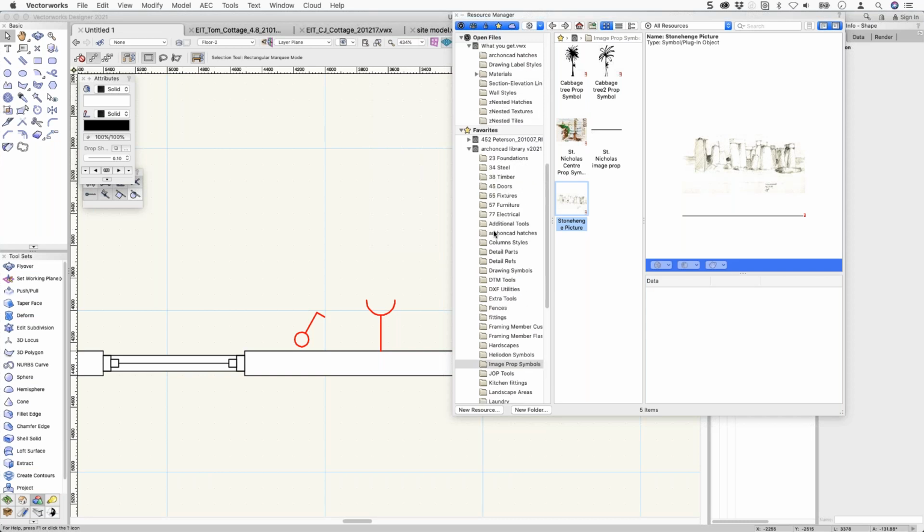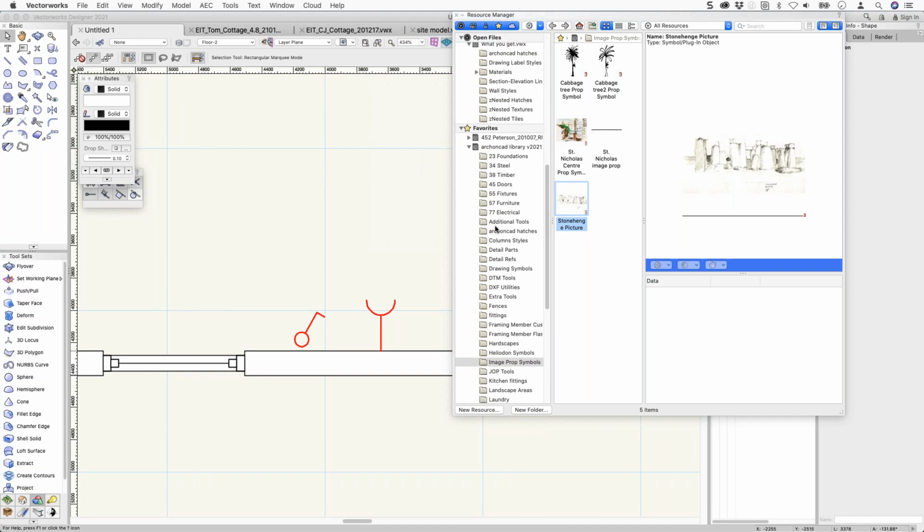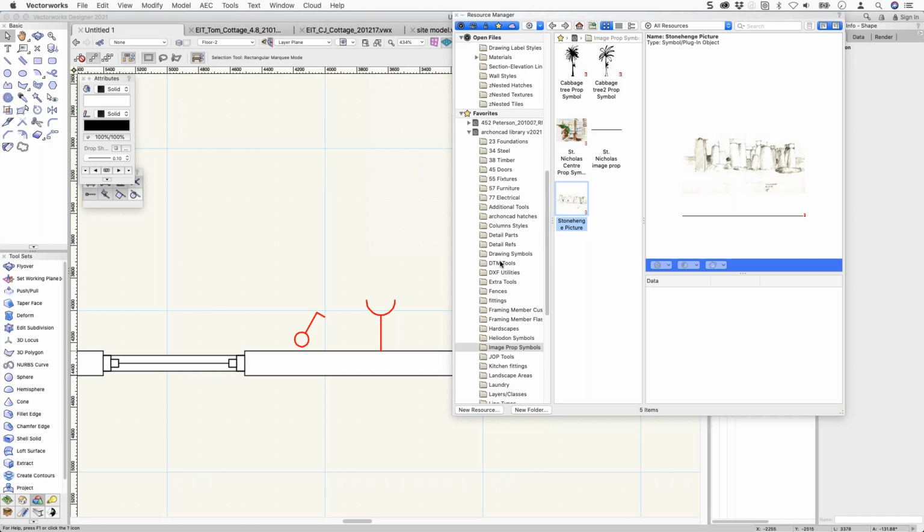You can get all the stuff. It's got all my hatches in it. It's got all my line types in it. All my utilities are in here. So I just have this as a single place to go and get all the stuff that I need. So Dennis, does that answer your question, or is there more information you'd like?